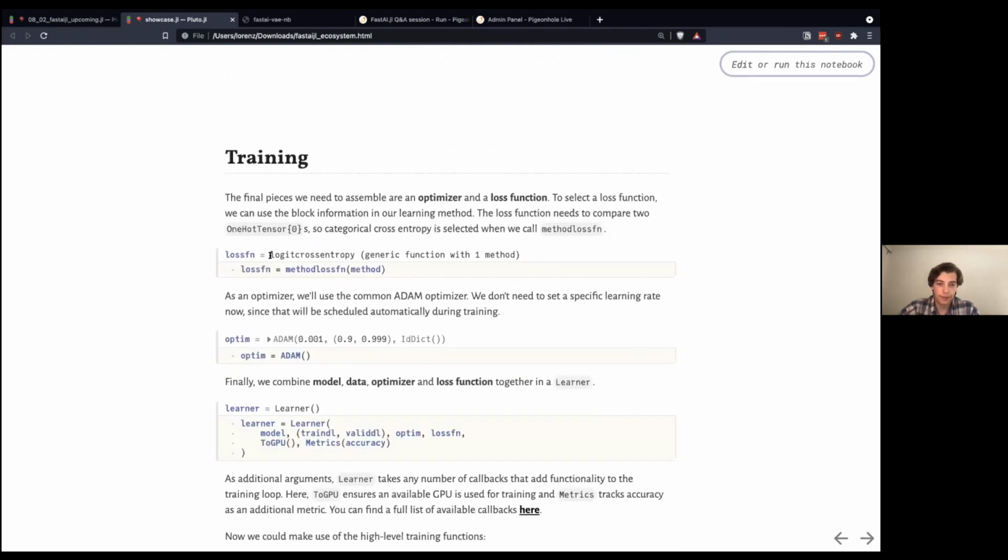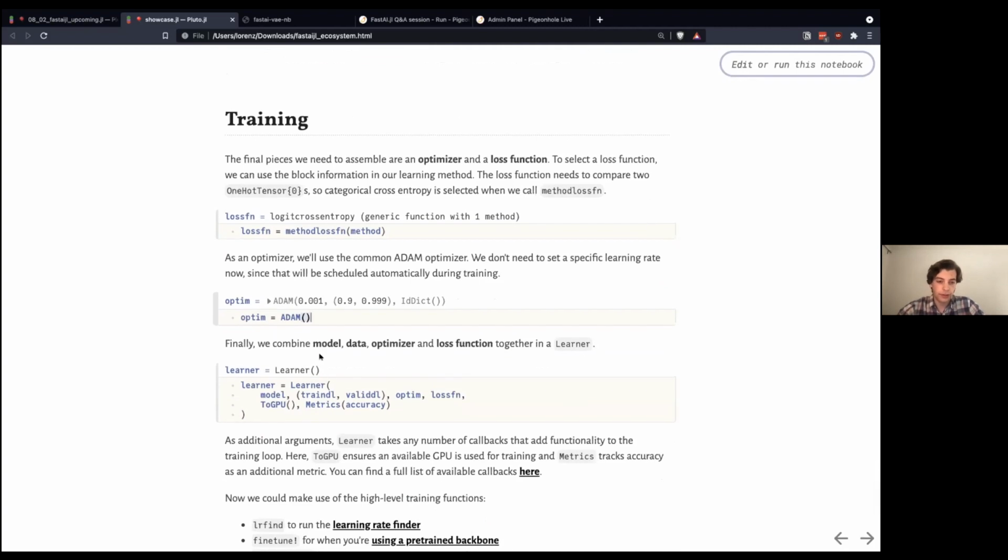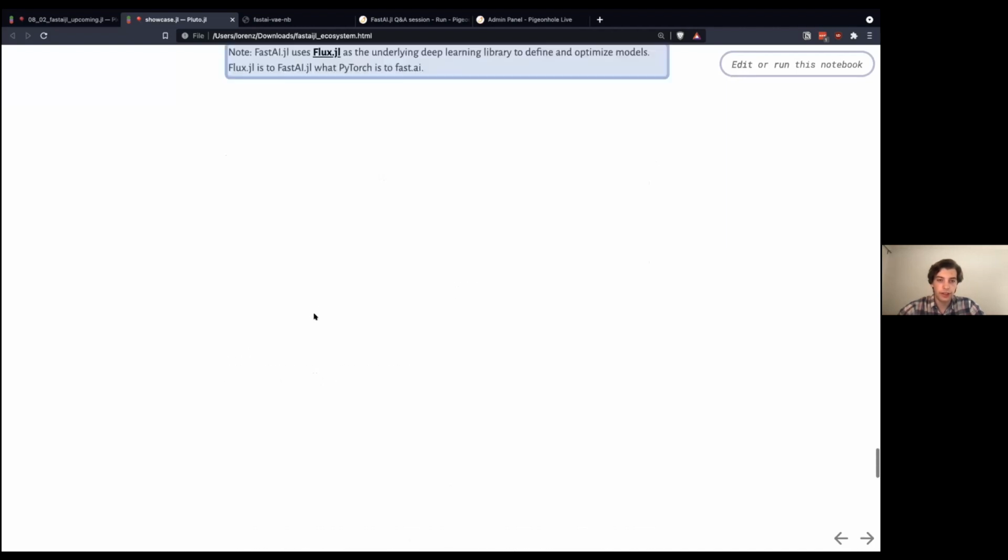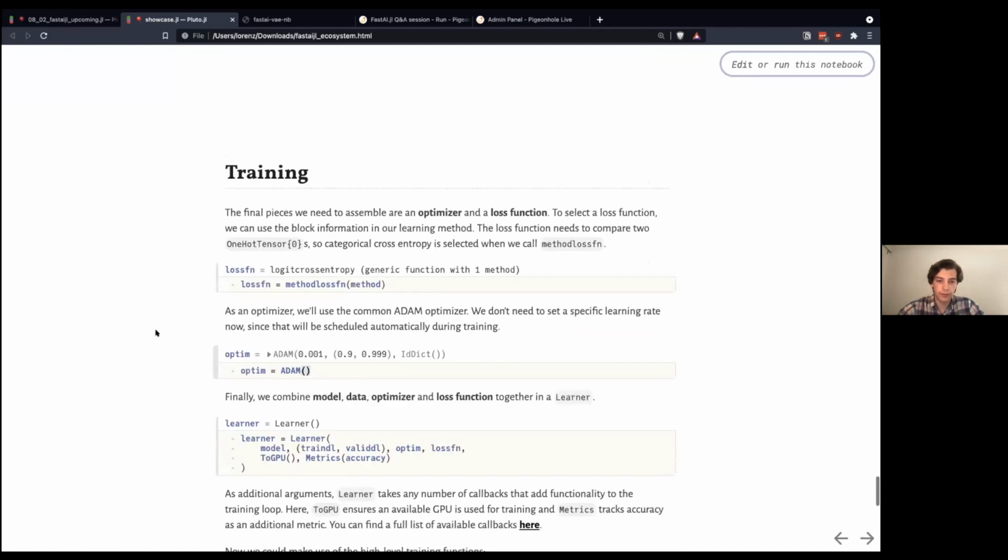And likewise, we can get the loss function for free. We know how to compare to one-hot tensors. That's categorical cross entropy. And can take any optimizers. These are just from Flux. So Flux in this sense is similar to PyTorch, giving us the optimizers and also the layers that the model is constructed from.